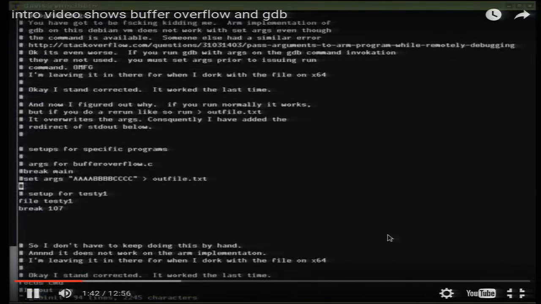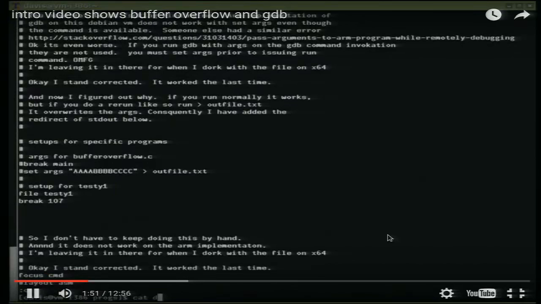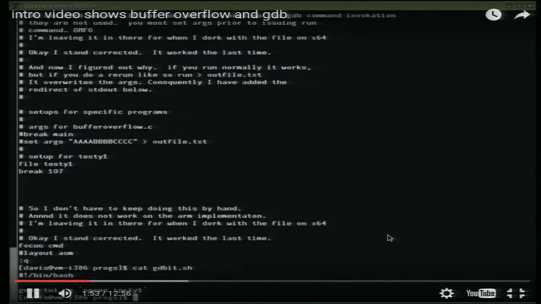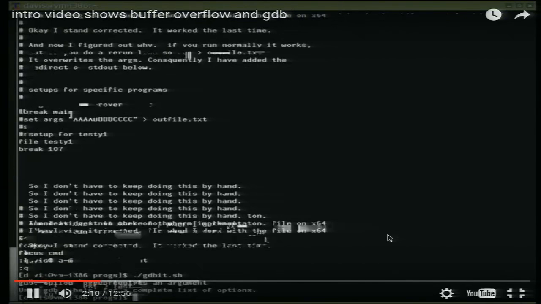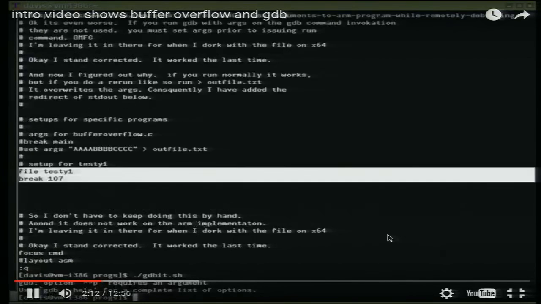So this is the GDB file, if you're familiar with GDB, and I'm just showing where I'm going to break, where the file is. This is in the 386 directory structure of that project. This is running on an Arch Linux i386 32-bit architecture VM. And then I'm just showing you how GDB actually runs.